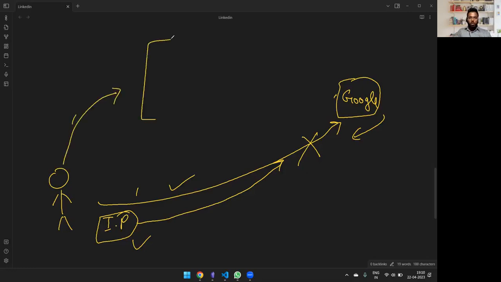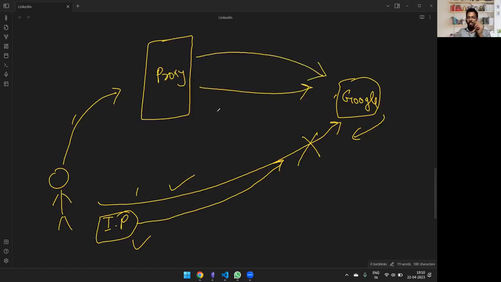So what is a proxy? Let's assume it is a device with multiple IP addresses. Whatever request we want to make, we can pass it to the proxies, and the proxies will go to Google and get the data. But there is one more catch: if you are using just one proxy, there is a high chance that Google's servers may identify it and block it.